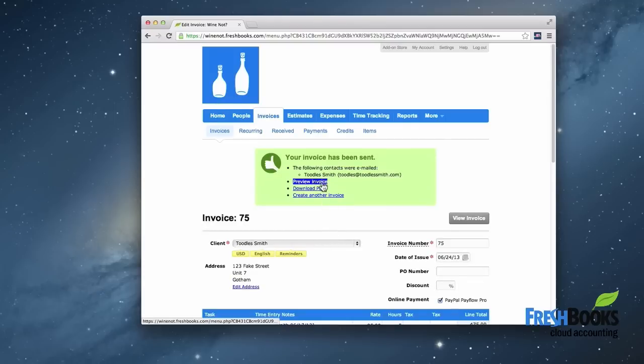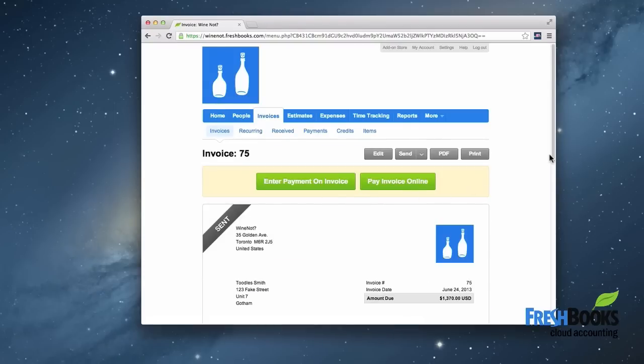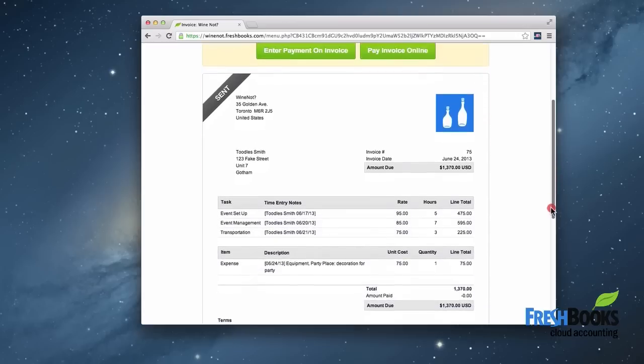So what you can do is just click on Preview Invoice, and here it is, all nice and professional looking.